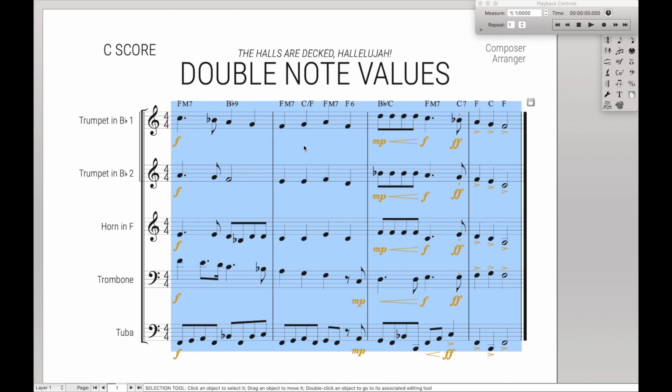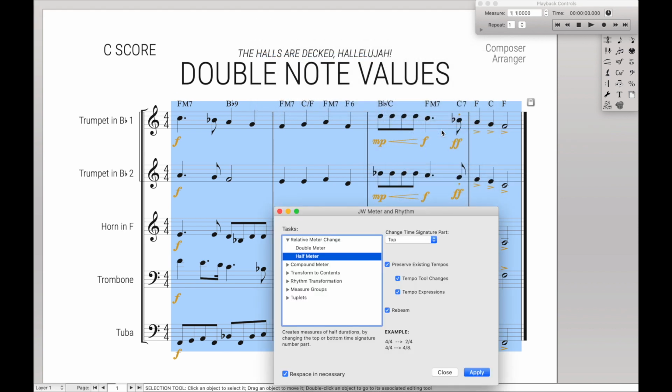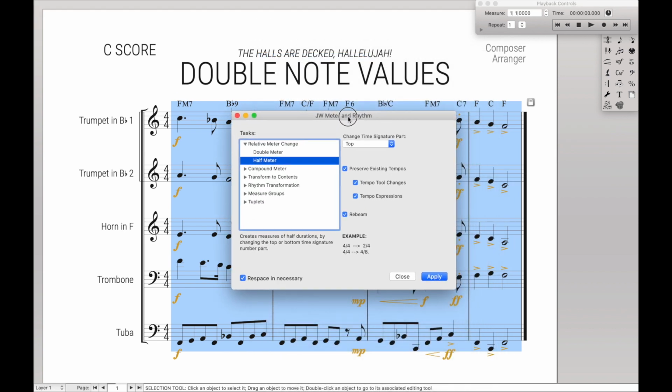So instead of using the built-in changing the note values function, we're going to use a JW plugin called JW Rhythm and Meter. Links in the description to download it and how to install it if you don't have it already. So we're going to come up here to Relative Meter Change, Double Meter, and as you can see, 4/4 measures are going to turn into 8/4 measures.